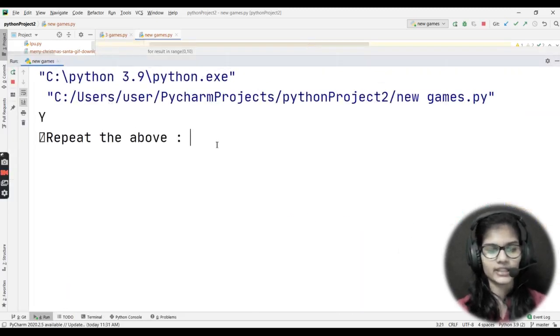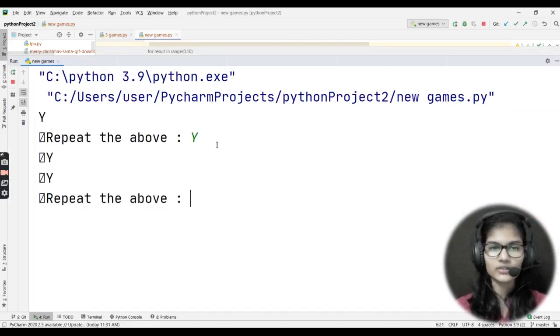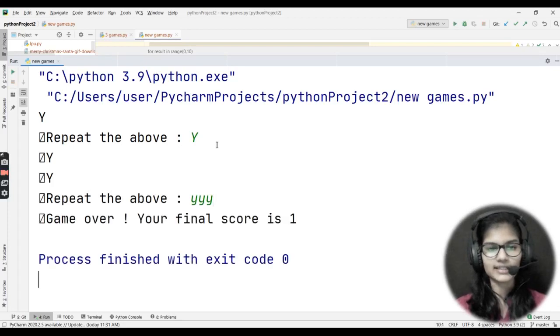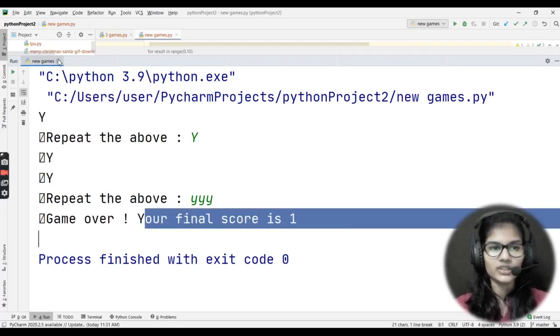See, now it gave me another alphabet, that is Y. So basically it depends on what words it is giving you. Sometimes it will give you some repetitive words, sometimes some different ones, so that totally depends on what it is trying to give here. So it is telling me that my final score is 1.